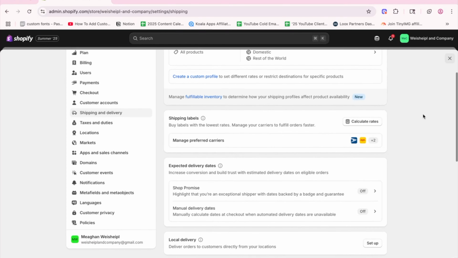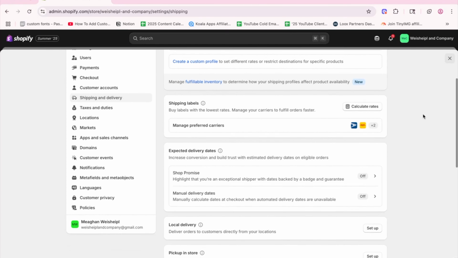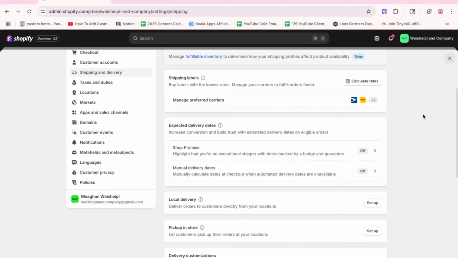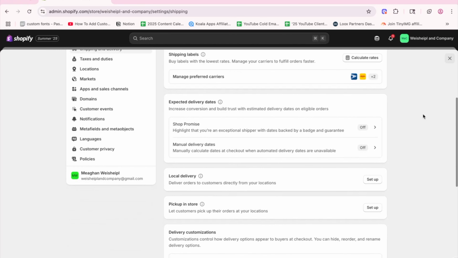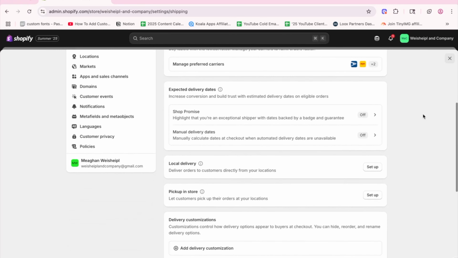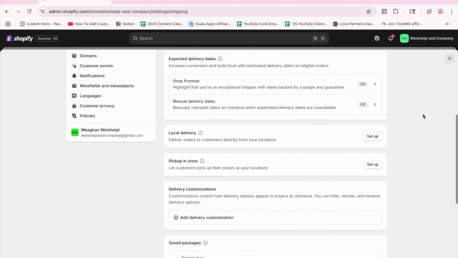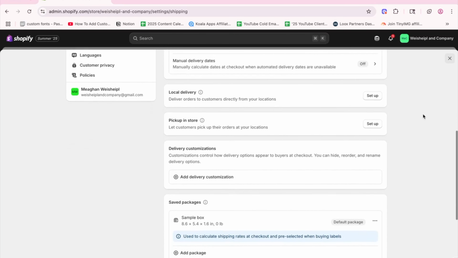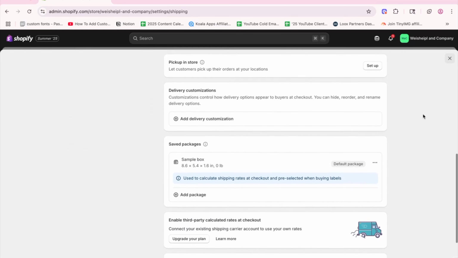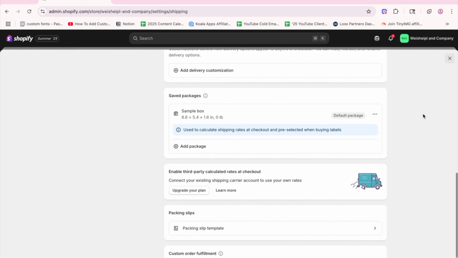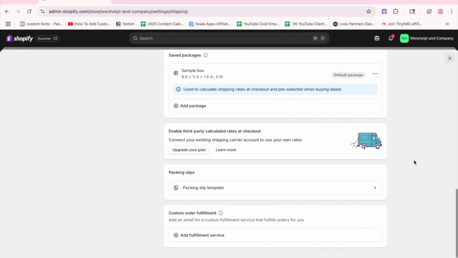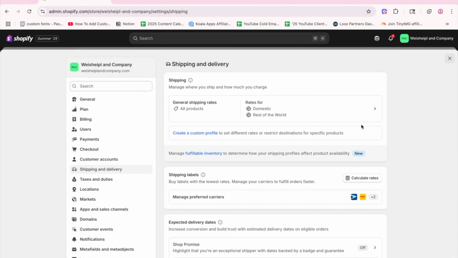So just to quickly review what you're looking at, we've got our shipping, which we're going to deep dive into, and then you can set up some expected delivery dates. You can also set up local delivery or pick up in store if those apply to your store. Down here, you'll see a default package and then your packing slip, which you can edit as well if you'd like. But what I mainly want to focus on today is this general shipping rate section.